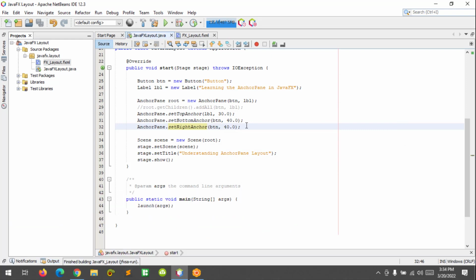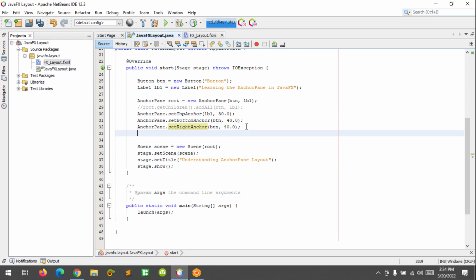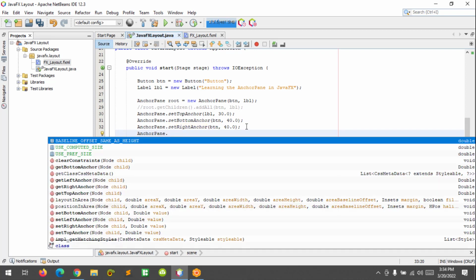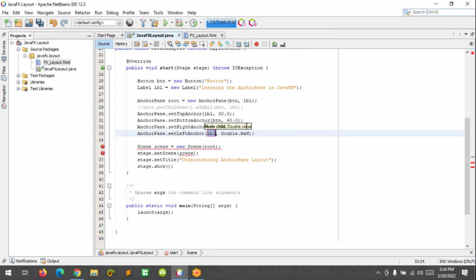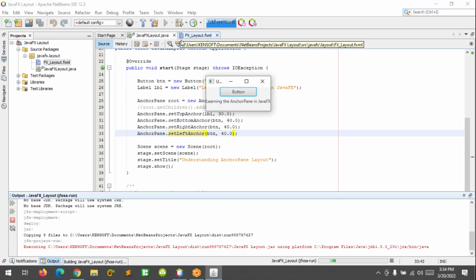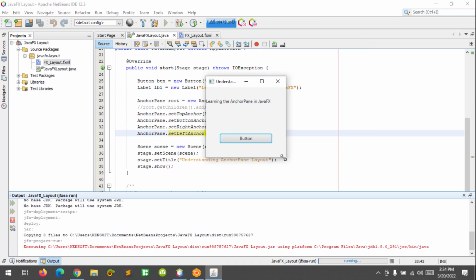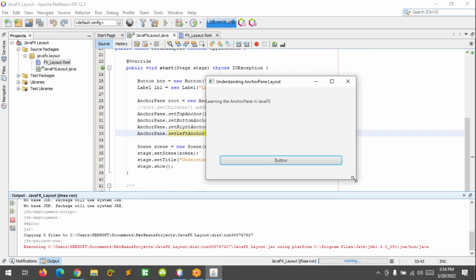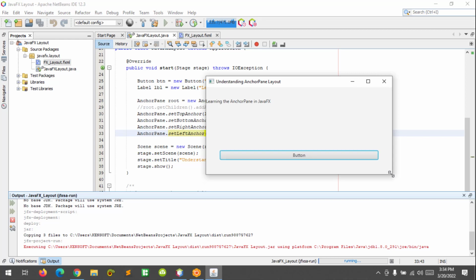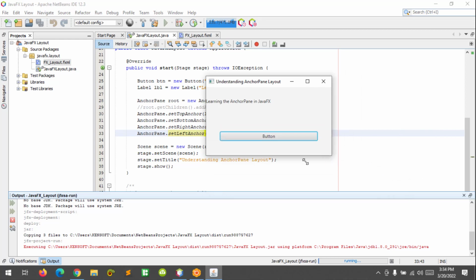If I add more anchors to the button, for example AnchorPane.setLeftAnchor(btn, 40), and run, you will see something like this. If I resize the window, the button itself is resizing also.